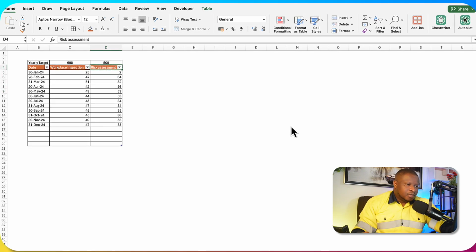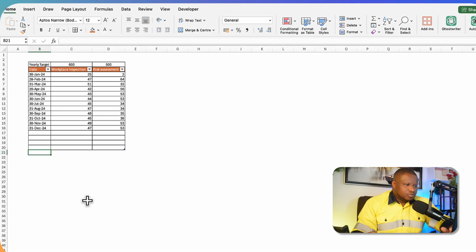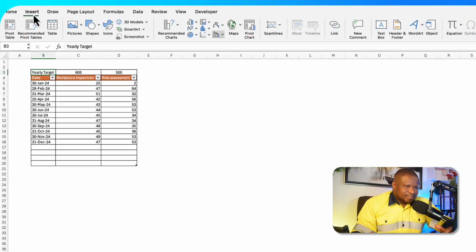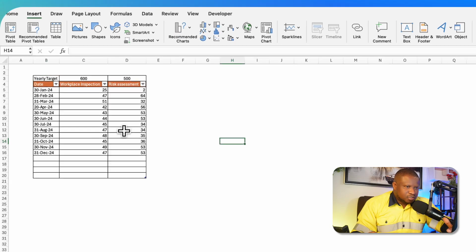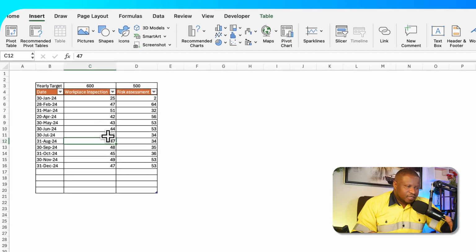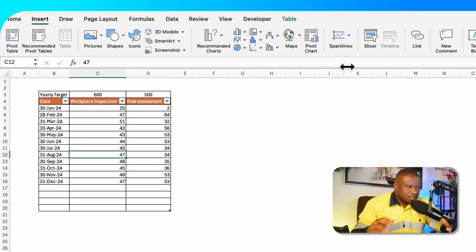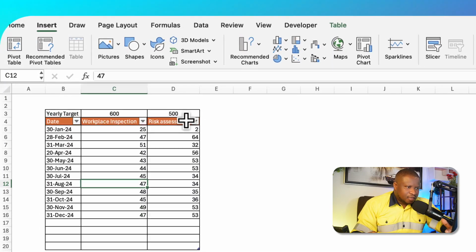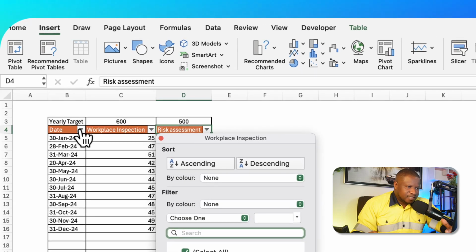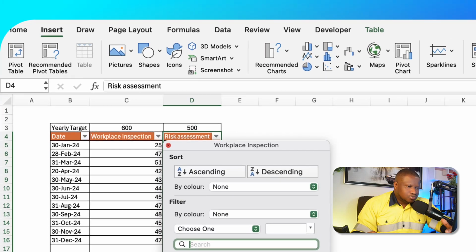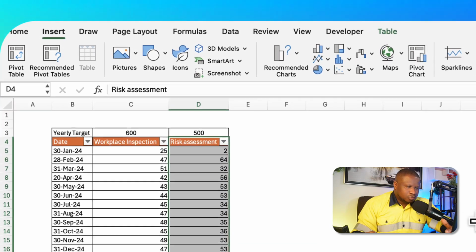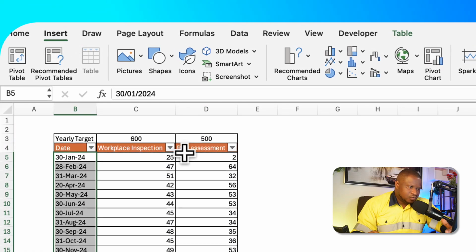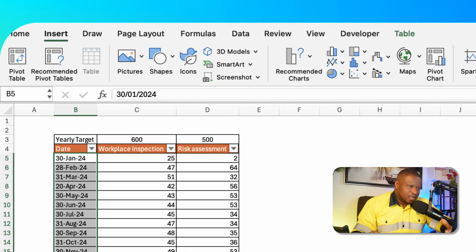Now the next thing I'm going to do is insert a slicer, because I like slicers so much. Now what is a slicer? A slicer is basically a filter for the table, like the header filters. You want a system that allows you to control the filter independently of the table. You don't have to click here to apply the filter. You want to have it independently.